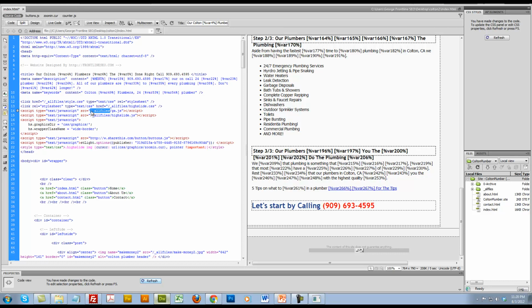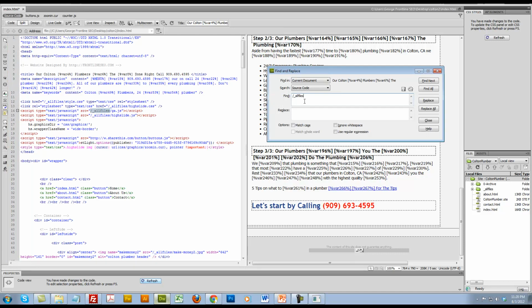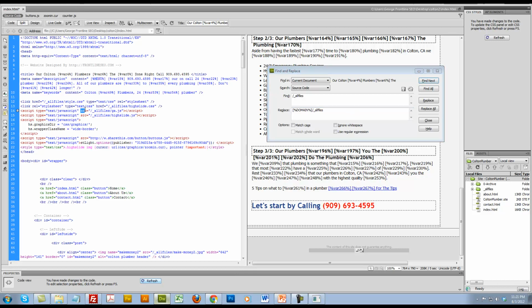So everywhere it says underscore all files, that's where my images, my CSS sheets, all that stuff is at. So I'm going to grab the bracket, underscore all files, copy that, Control C, and then find. Everywhere I see that, I want to change it to quote, and I'm going to change it to domain. So bracket percent, capital domain, percent, close bracket, and the slash underscore all files. So for example, you're going to see source equals quote domain slash underscore all files, and it'll continue on.